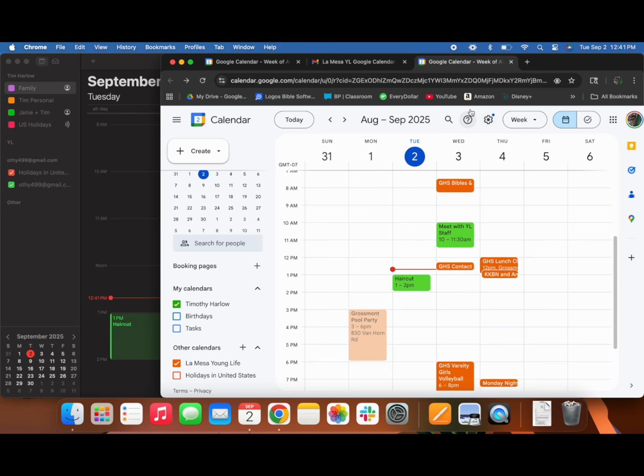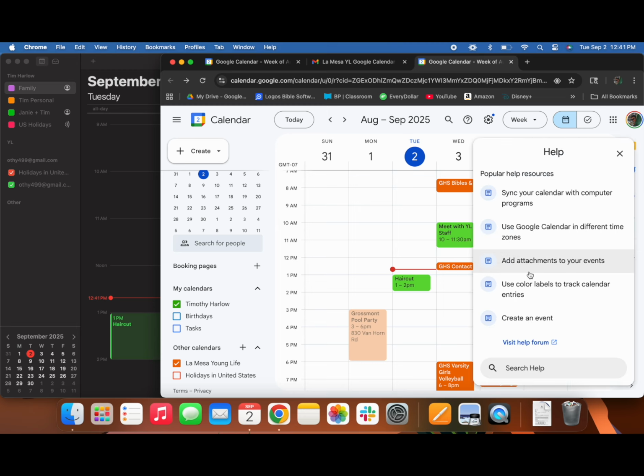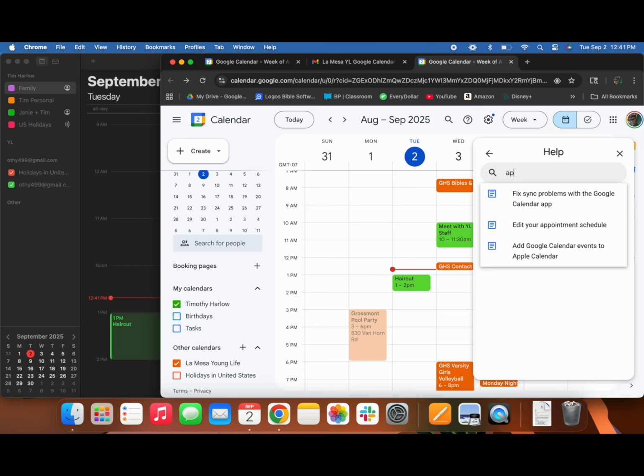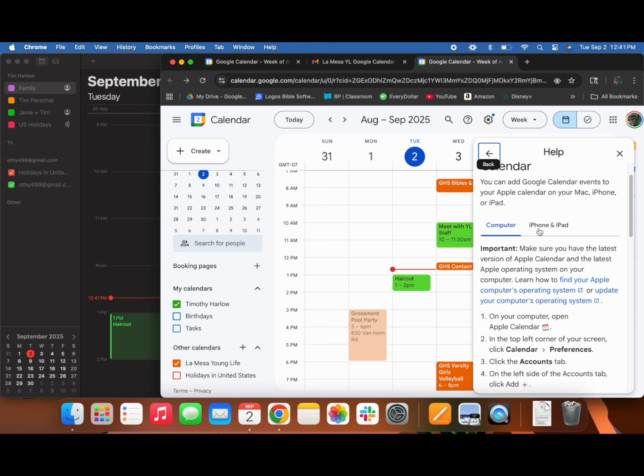The first step is to go to the question mark up here. You're going to click Help. You're going to scroll to the bottom of this tab and simply type in Apple. And the first thing says, add Google Calendar events to Apple Calendar. Click it, and you'll see all the instructions that we've done thus far.